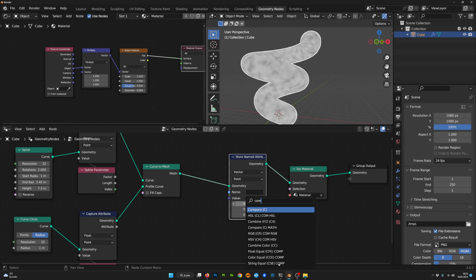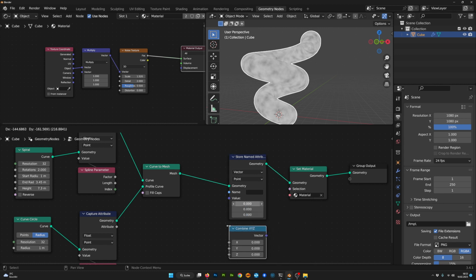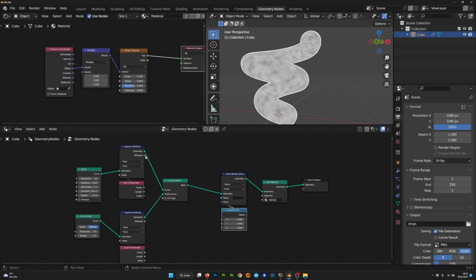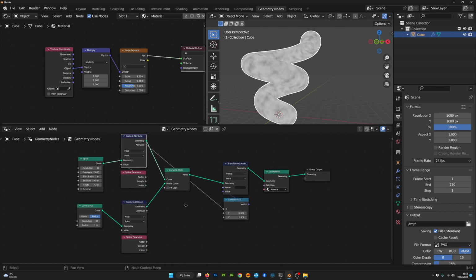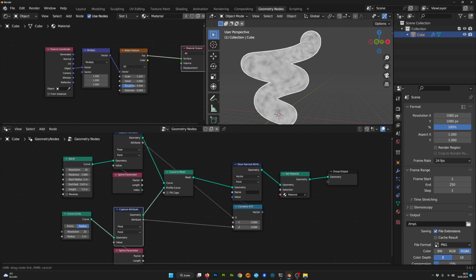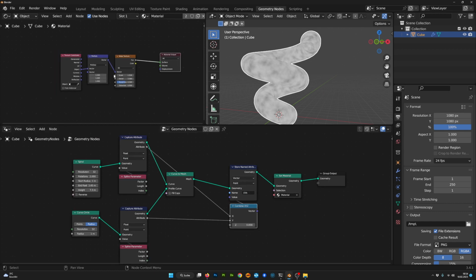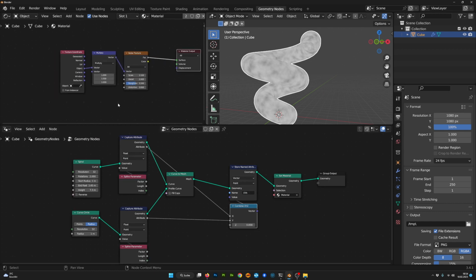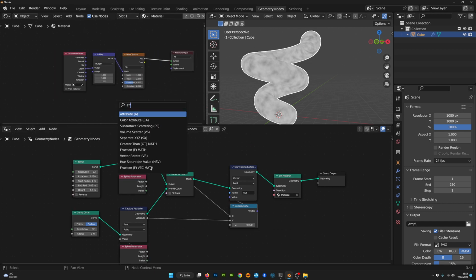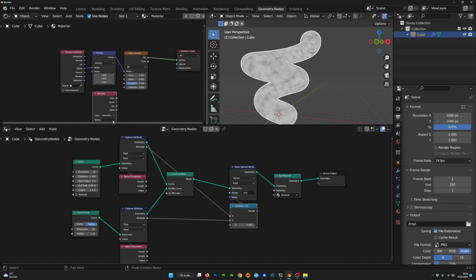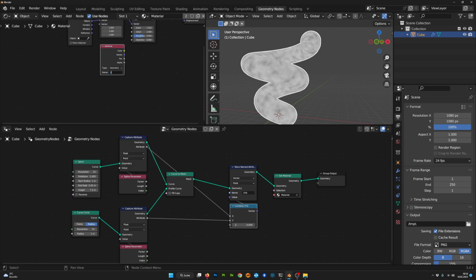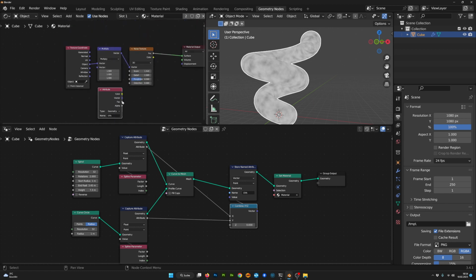So I take a combine x, y, and z node. And for the x value, I take this. And for the y value, I take this. And now I can call this, for example, UVs. And in my shader node editor, I take an attribute. I type in here also UVs.